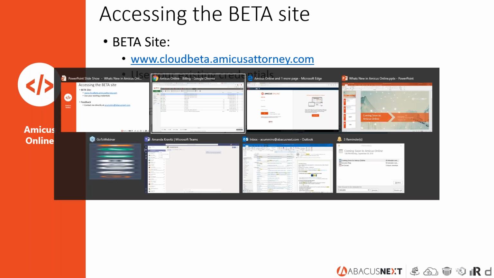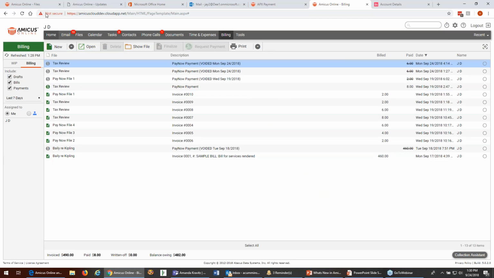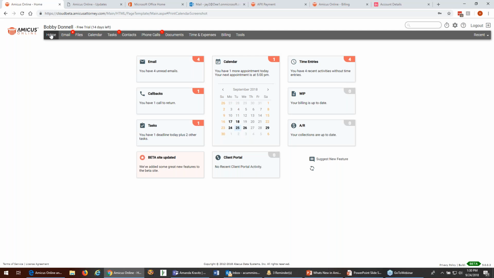And actually, there was one other thing I wanted to demonstrate within the application itself, and that is on the home screen, you'll notice that there is an option for Suggest New Feature. And that is something that many of you have already had a chance to take advantage of because we've been posting some regular updates. But that's where you can go in and submit a suggestion for a feature you would like to see added to Amicus Online. And it's where your fellow users can also choose to vote on those suggestions. And of course, that makes it much easier for us on the product team to prioritize the new features as they come in.